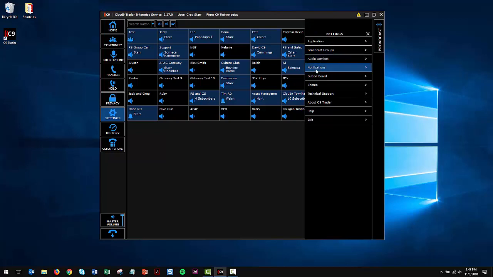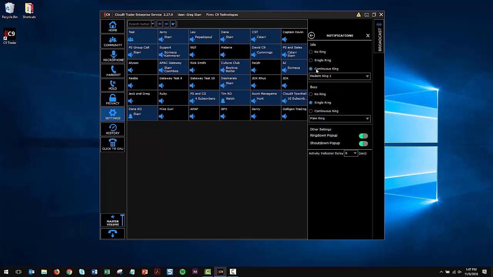The fourth option down is notifications. There are different types of ringing that can be selected depending on the user's availability. If the user is in idle state the way we currently are, that ring is going to be continuous, and we have a modern ring that's going to play. If the user is busy on an active call, that ringtone is only going to play once, and it's going to be a separate ringer altogether.